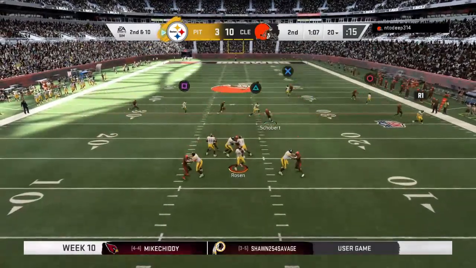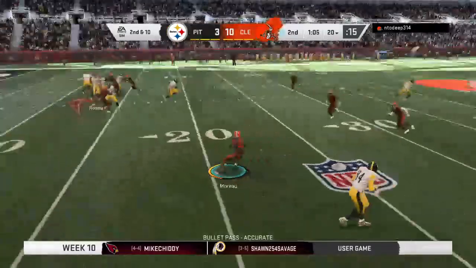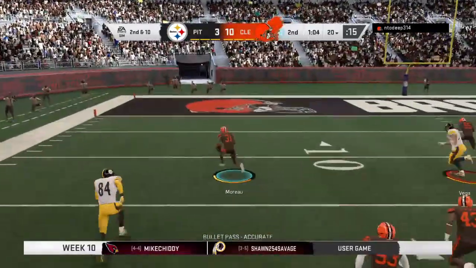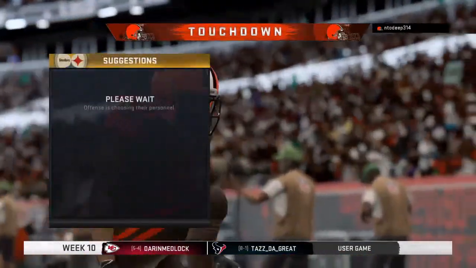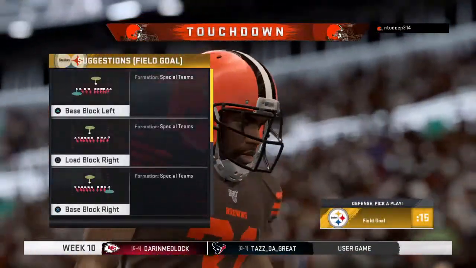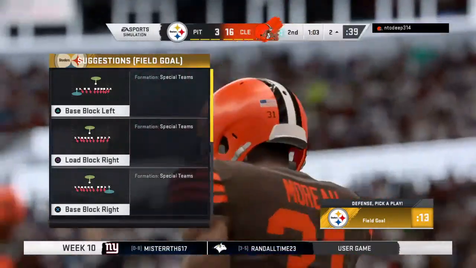Now it's Rosen. And he fires one that's intercepted. Picked up by Fabian Moreau. And he takes this one back into the end zone. And the Browns defense has a touchdown.